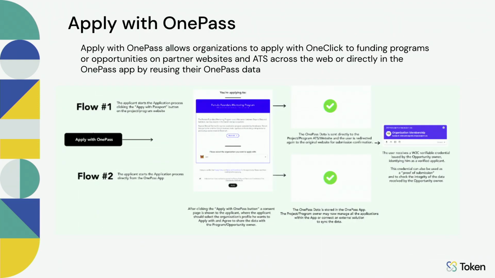Okay, Apply with OnePass. We have two options with OnePass. One is that the funding body can go into the application, manage everything, and launch an opportunity from within OnePass. The other option, if they have their own existing application tracking system, is to use Apply with OnePass. They can have a button on their website or application system, and the applicant can apply directly by clicking on that button, Apply with OnePass. What that does is take all of the information within the applicant's profile and transport it into the external third-party application.